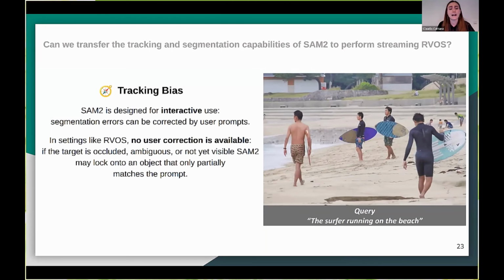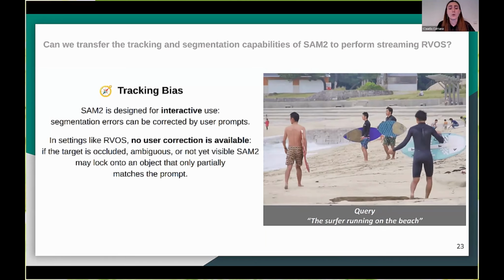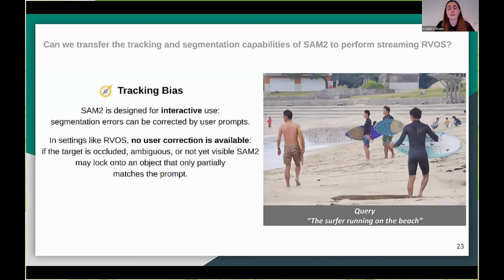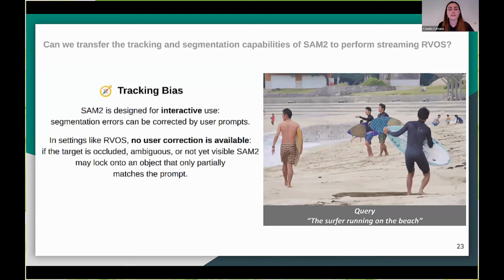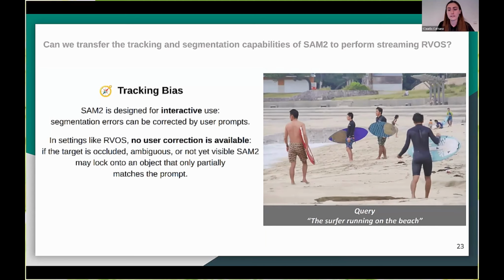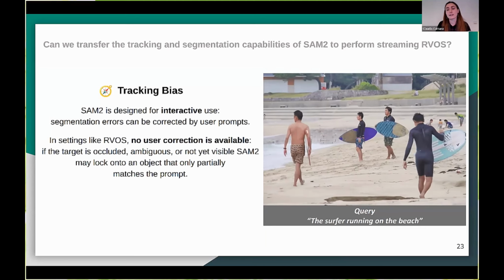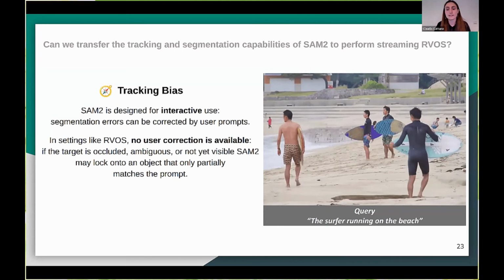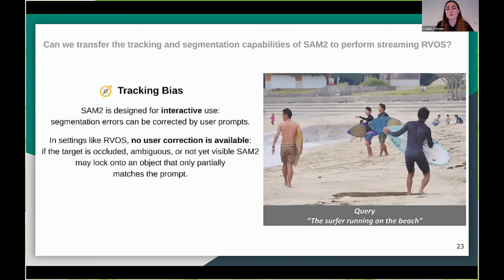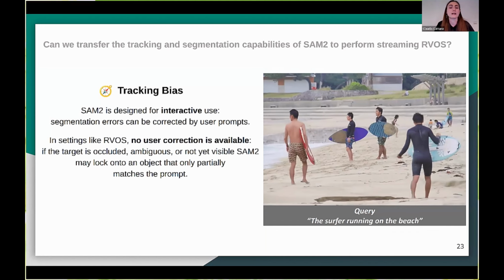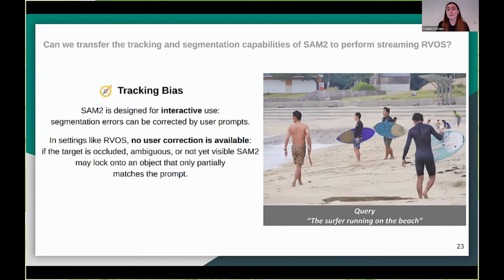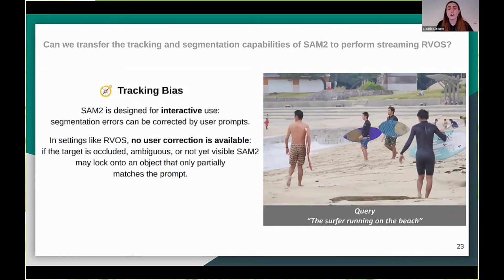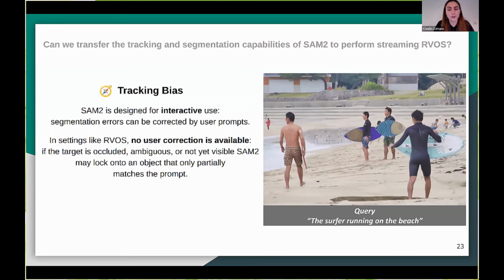However, in settings like ours, where we have language, there is no human in the loop. So if the target object is occluded, ambiguous, or not yet visible, Segment Anything may start tracking an object that only partially matches the text. For example, here there is a short clip where I ask you to identify which is the surfer that is running on the beach. I'm pretty sure that you are not sure about which is the correct object.